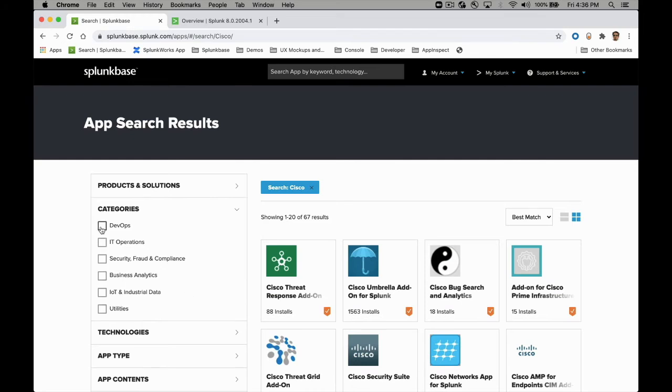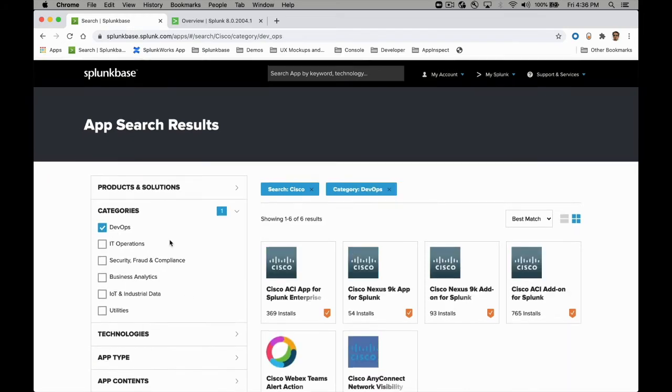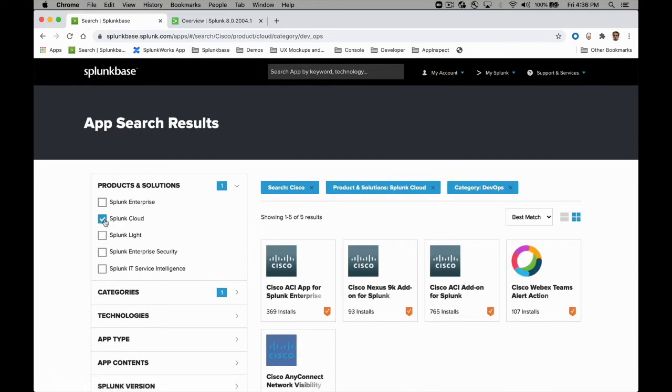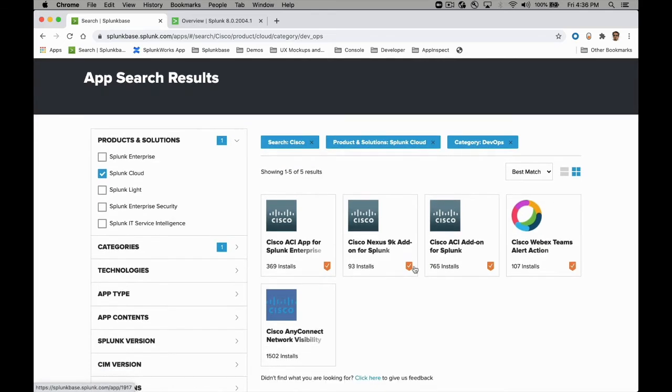From that perspective, I'm going to click on my DevOps use case again. I'm kind of living in a DevOps world right now. And click on Splunk Cloud. Now using those three different filters, Cisco, Splunk Cloud, and DevOps, I have a series of apps that are now presented back to me.